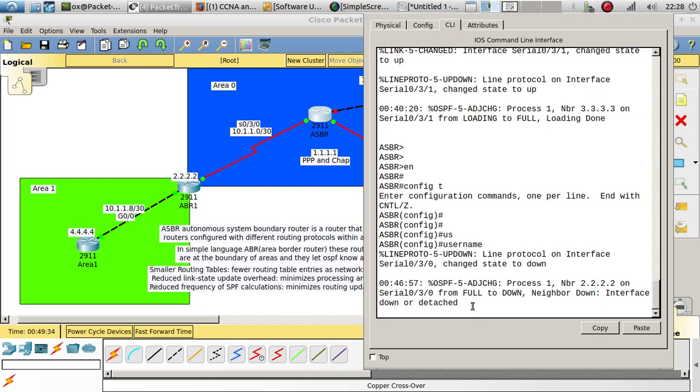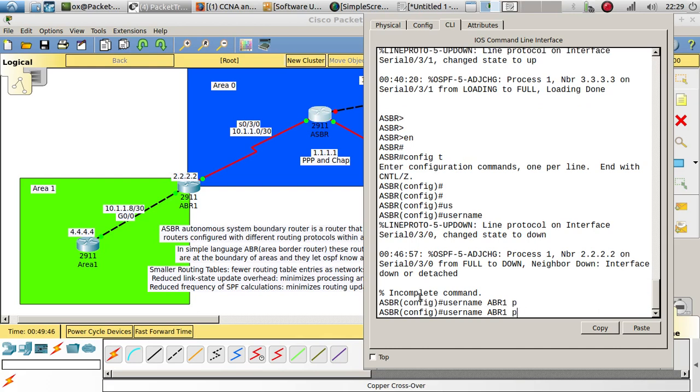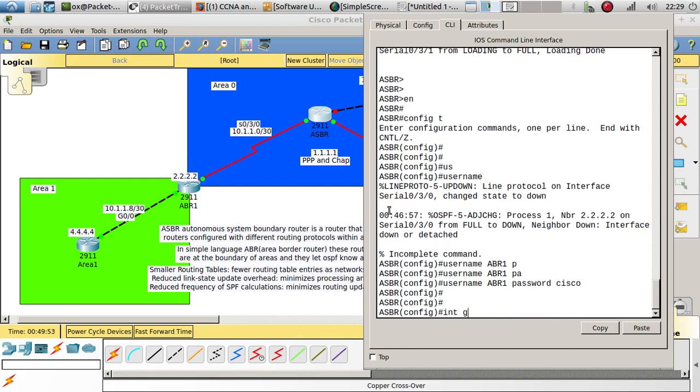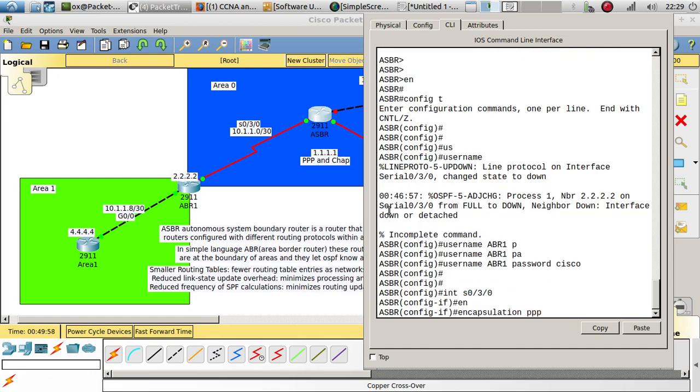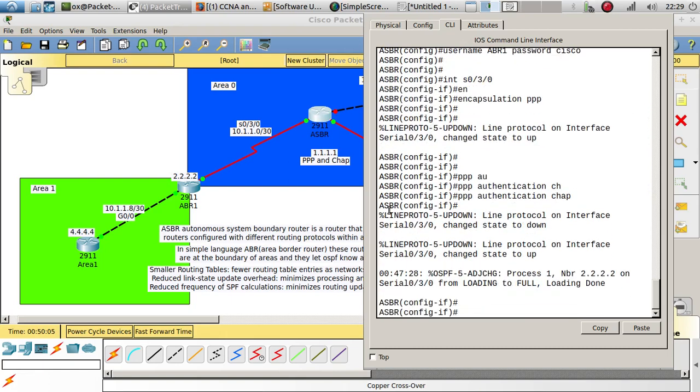And this username is to be the host name of this router over here, so username ABR1, password needs to be the same as the one that was configured over here, so Cisco. Let's go to this interface, serial link, do encapsulation point-to-point, and after that we can do PPP authentication using CHAP, and now you can see that they came up.